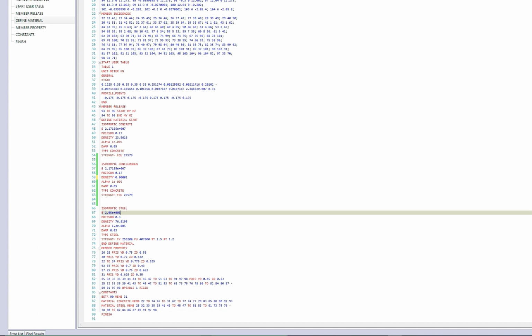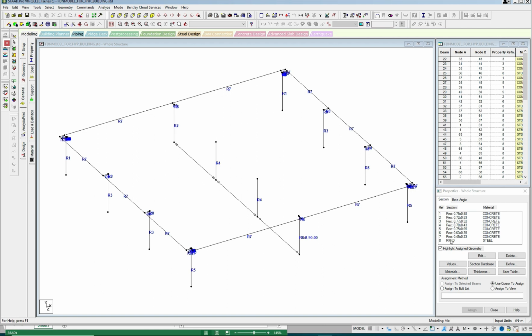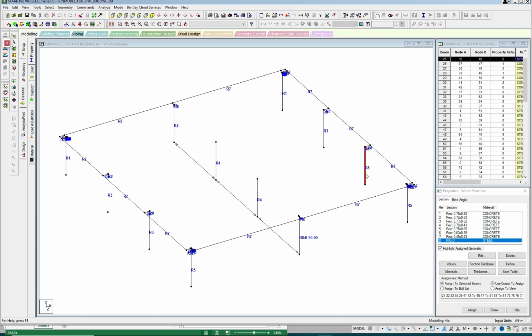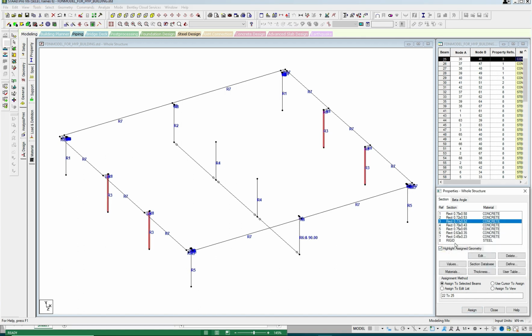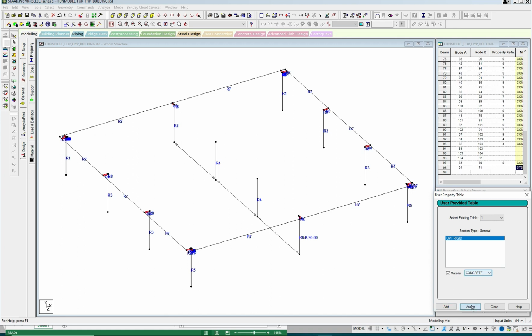So we will give 0.0001, not providing exactly zero, so as to avoid numerical instability. So see, this has become basically R3. This is R3, and I should have defined this as a concrete member. So concrete UPT assign.